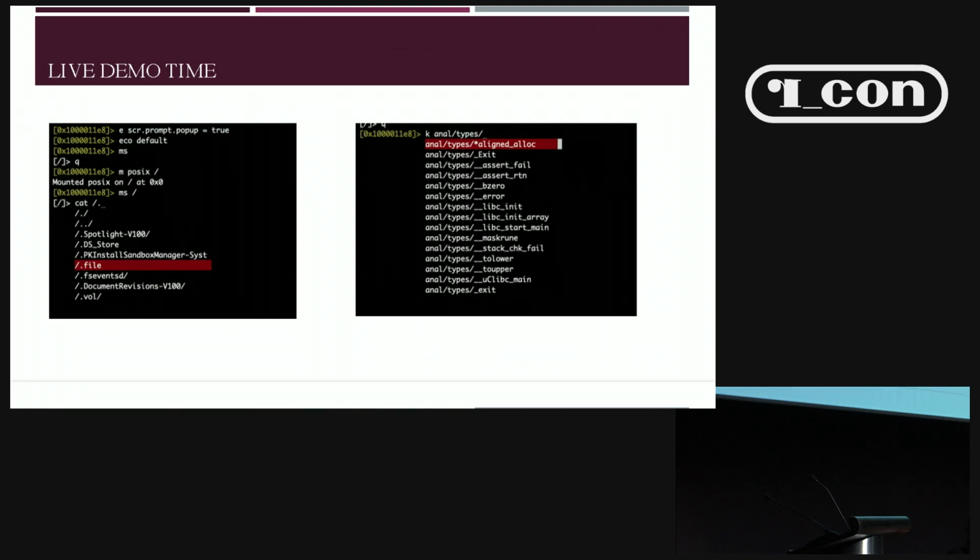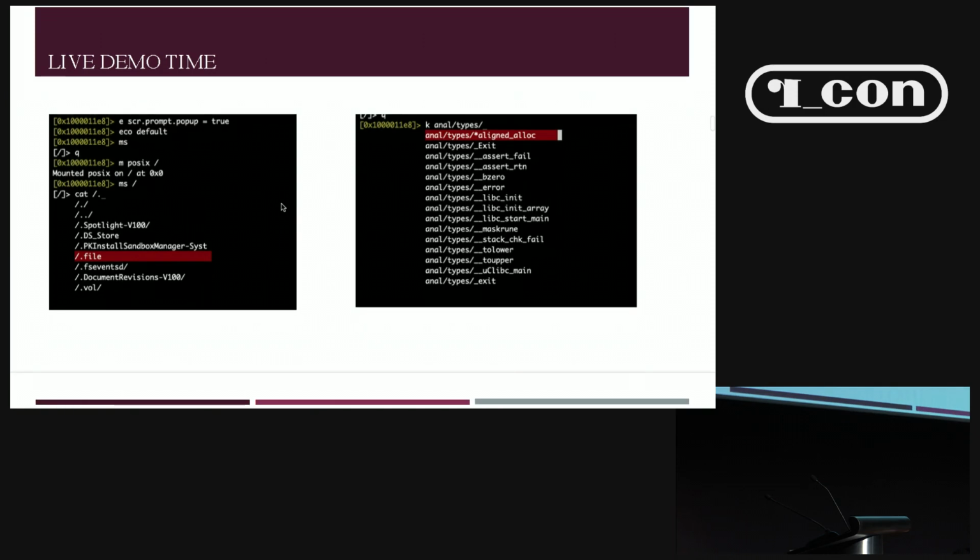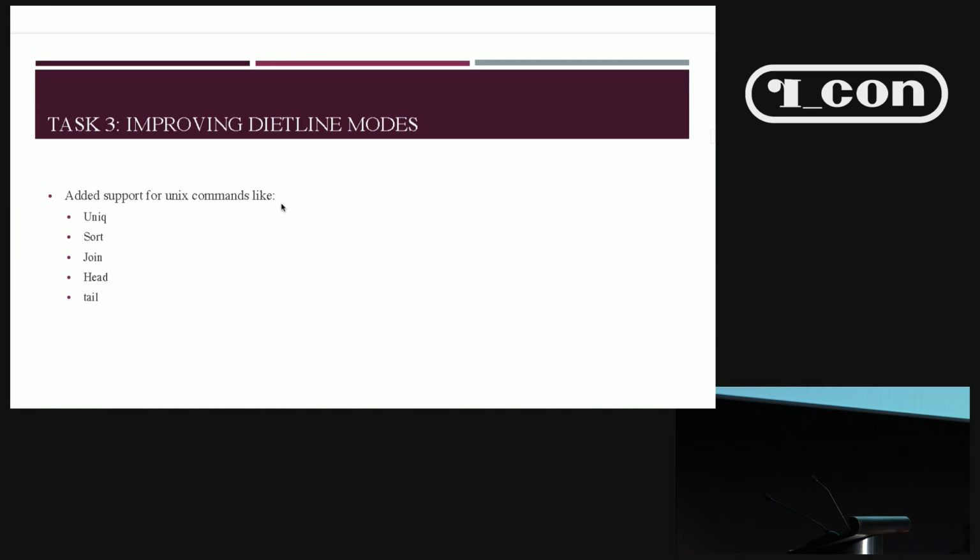There is a live demo on the mount shell and K auto completion. I've been doing some demos while you were explaining, also showing the slides. Okay. Task 3, improving DEETLINE modes.